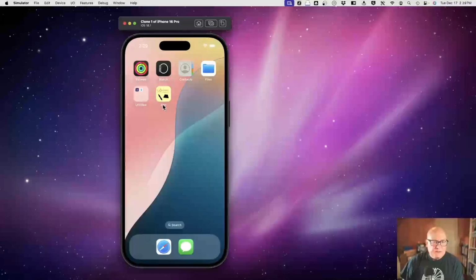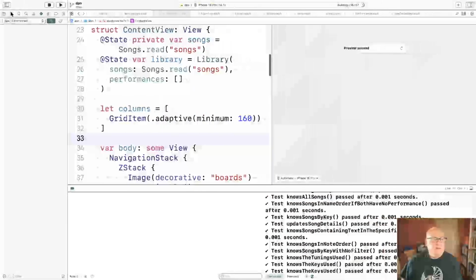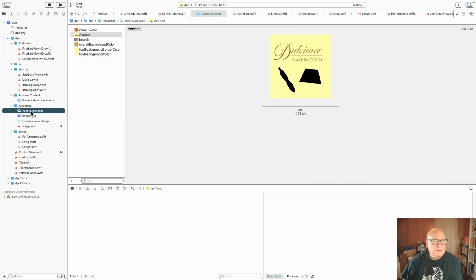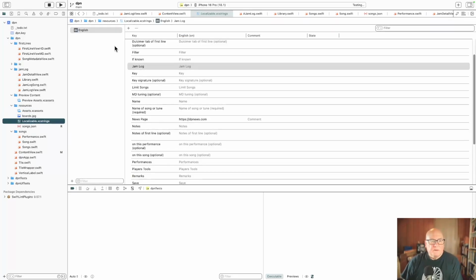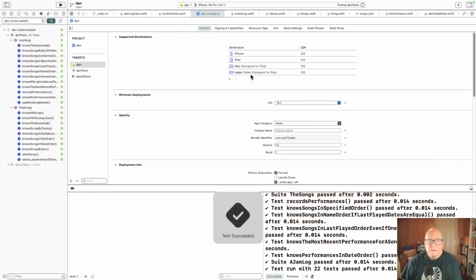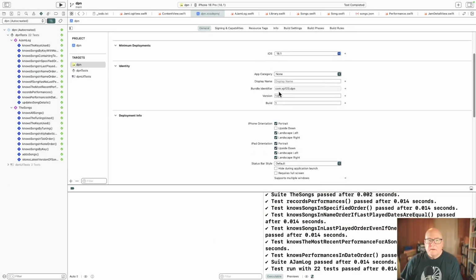Also, this thing probably should get a more real name. I think Dulcimer Players Tools is probably our working name. I don't know where that gets defined. Something else for me to learn about, probably. Localizable. Maybe it's on the project. Is this display name?